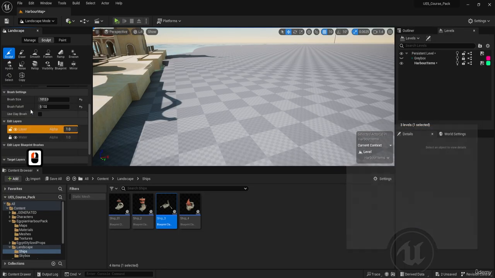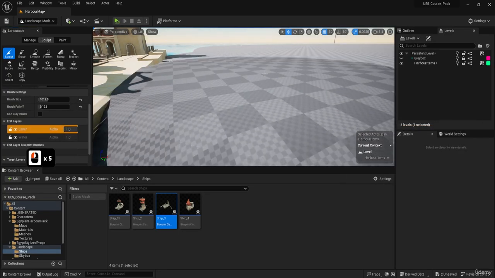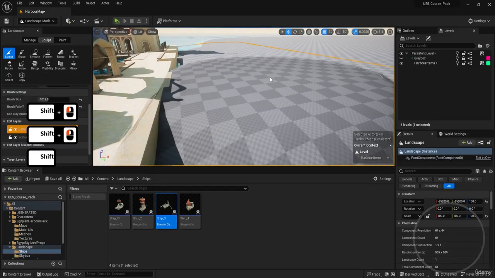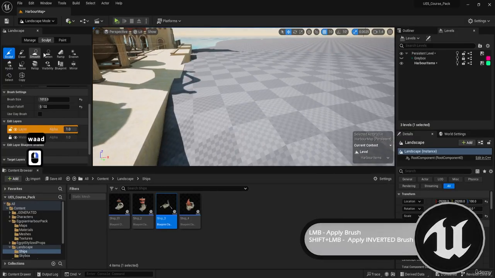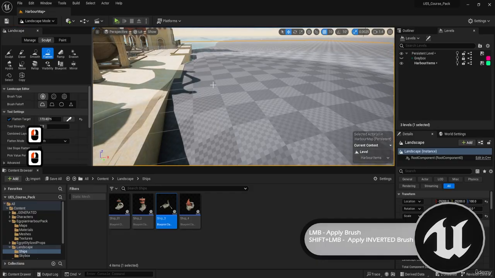Always make sure that you are on the right layer. Then you can just increase this just by a little bit. Increase it too much, so I'm going to hold Shift to just lower it to invert what I'm doing. So something like this looks quite all right. I like this height. I'm going to go back to flatten, going to use the pipette now, and just going to click on this area.